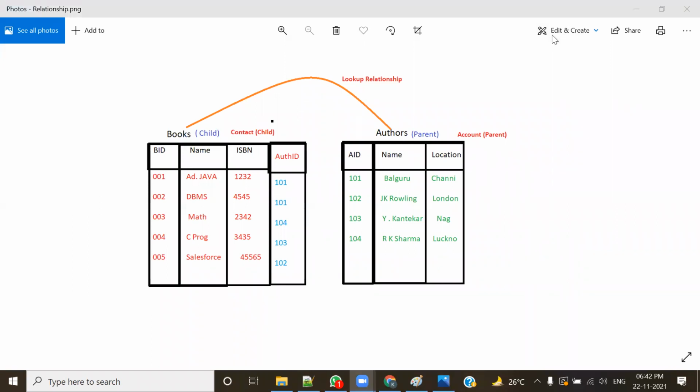That's it. Among the 2 objects, you need to identify which one is the parent and which one is the child. This was step number 1. For example, there are 2 objects, book and author. I identified author to be the parent and book to be the child. This was my step number 1. Yeah. Now step number 2.